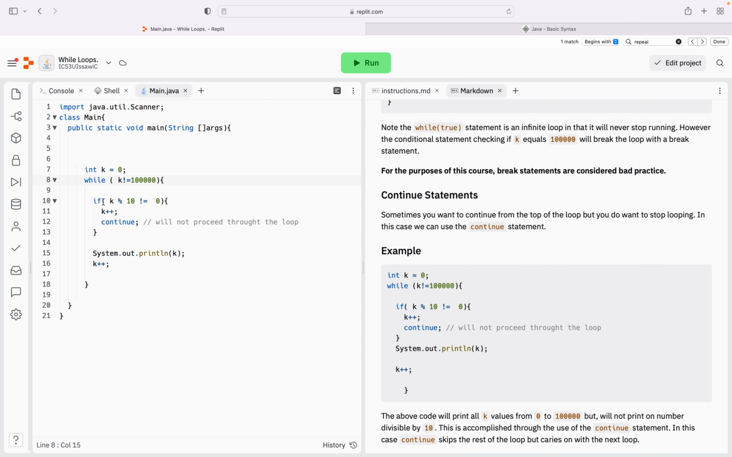We have k plus plus, but I'm going to say if k modulus 10 is not 0, if it's not divisible by 10, then k plus plus, and then just continue. In other words, don't print this line. And additionally, we already did a k plus plus, we did it twice. So sometimes we're going to say k plus plus and then go back to the top of my loop.